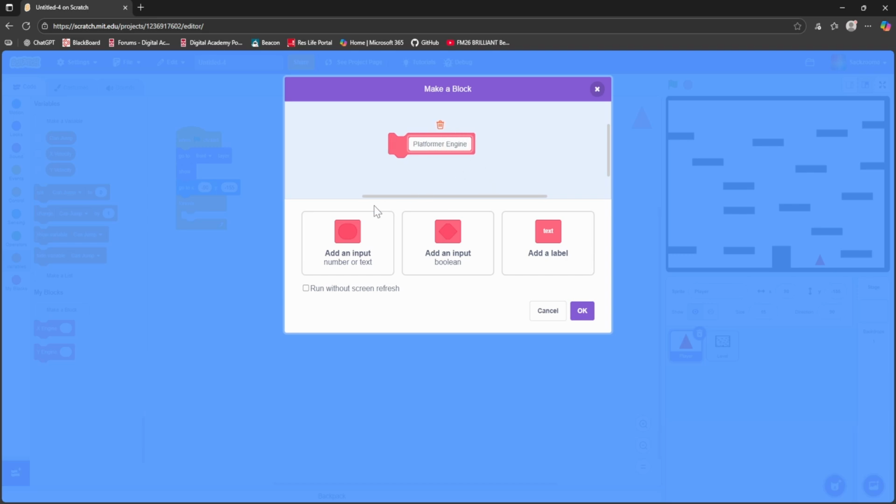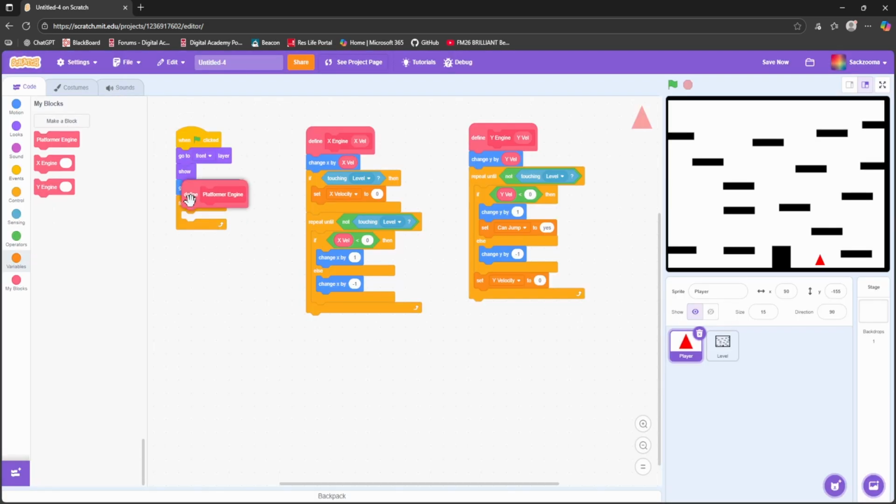engine. Now we don't need any of these, but we need to make sure that it is run without screen refresh. We're going to click OK. I'm just going to drag this one down here. I am going to drag this and just pop that into the forever block, since the platformer engine will handle all of the movement. And now so begins the programming of the platformer engine.